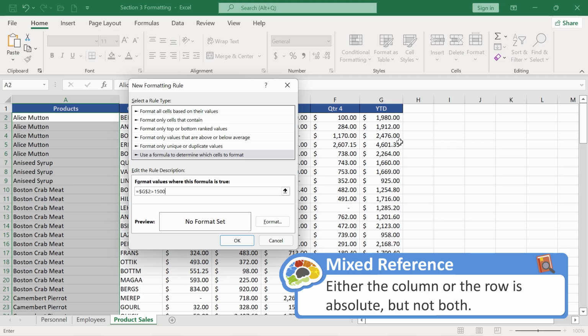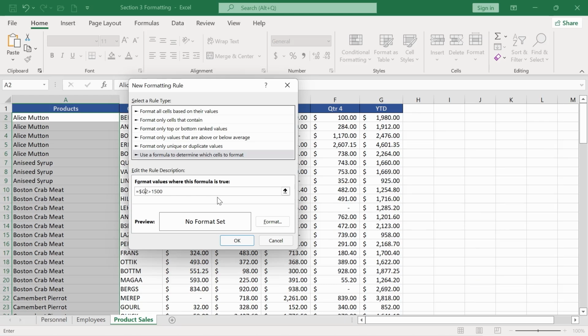So what I want you to do is we're going to make this what we call a mixed reference. We're going to take out the second dollar sign. So just click there and take it out. Whether you click in the cell and then have to fix it or whether you type it in yourself, you want the column to be absolute but not the row. And then we just have to set the format.